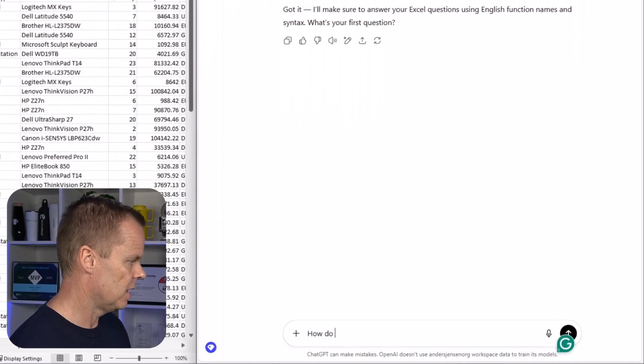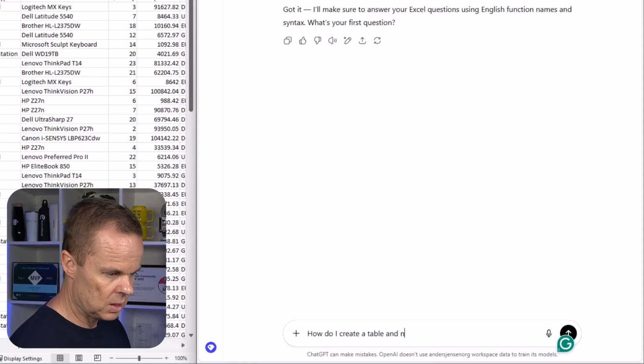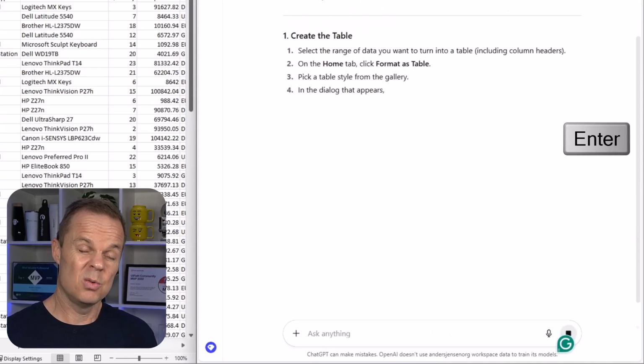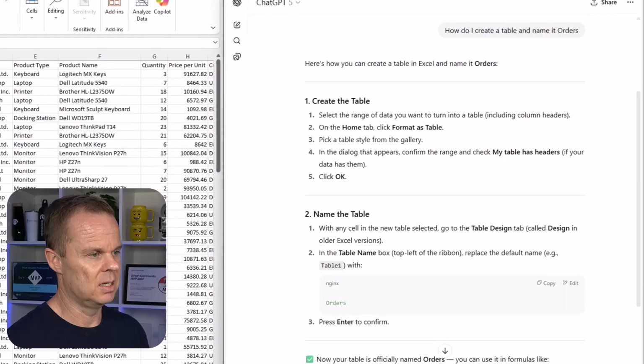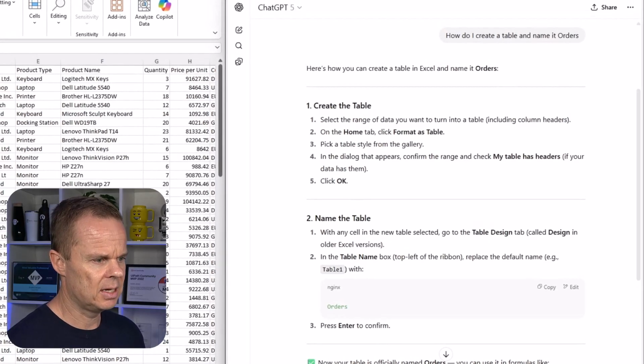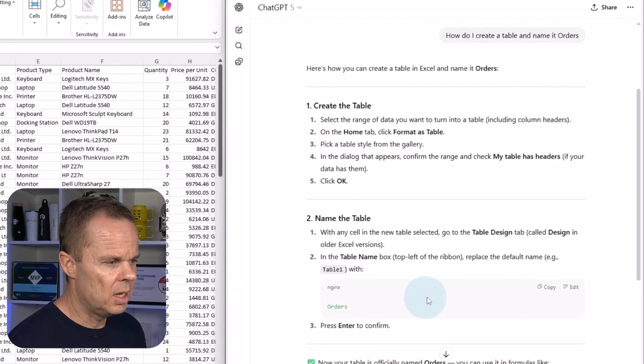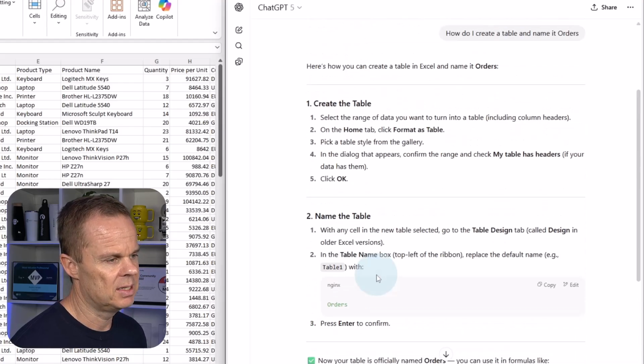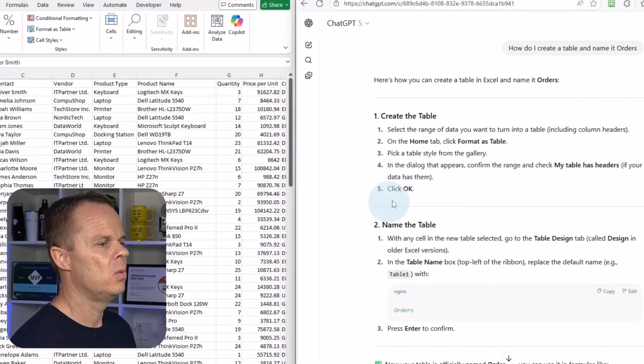Here I can say, how do I create a table and name it orders? We already created a table, but here we get a guide. I can select the range and then I can name the table. And here we have an example. Let's follow the guide one by one.